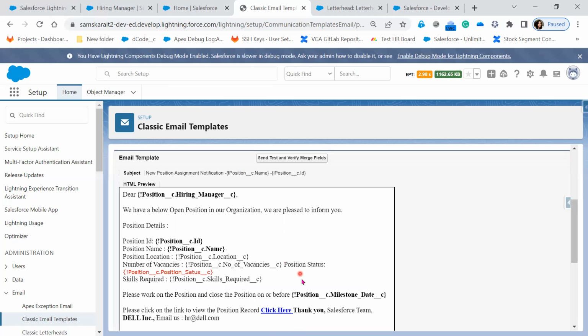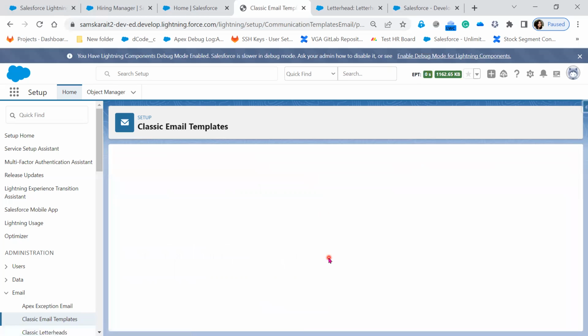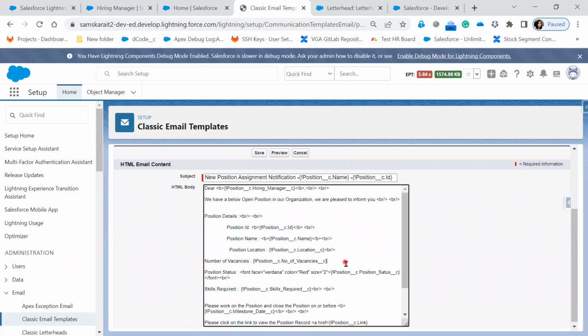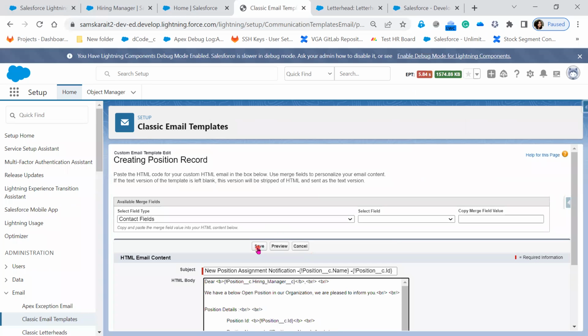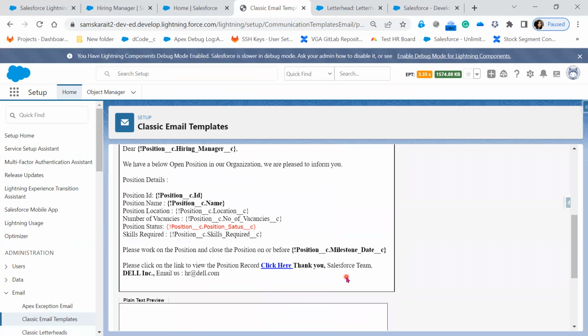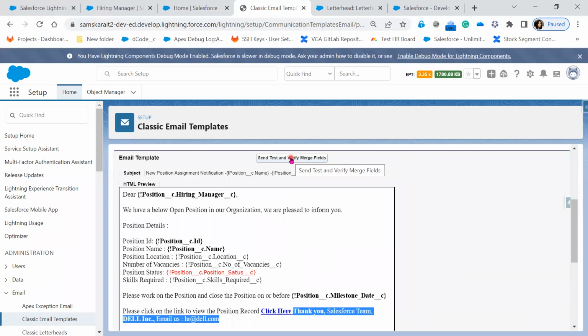Now I did not add a break here. After the number of vacancies, it is directly showing me the position status. Let me edit. Position status, number of vacancies. Let me add the break here. Click on save. Now I have all the information here. Now this thank you is directly coming after this. Let me put a break there.